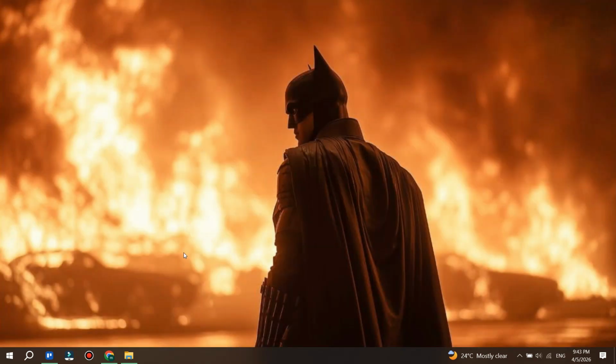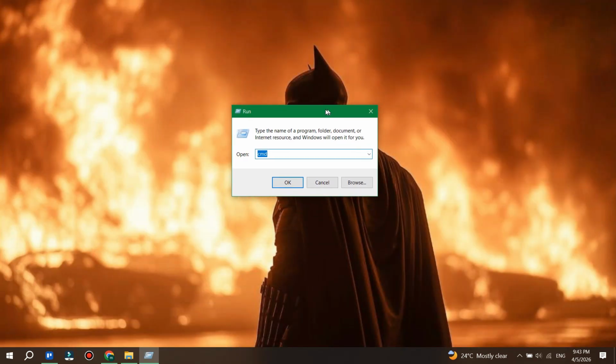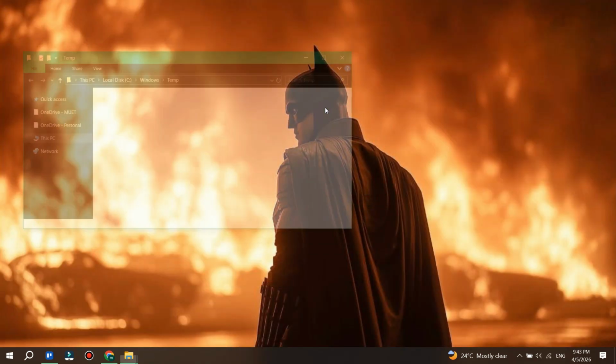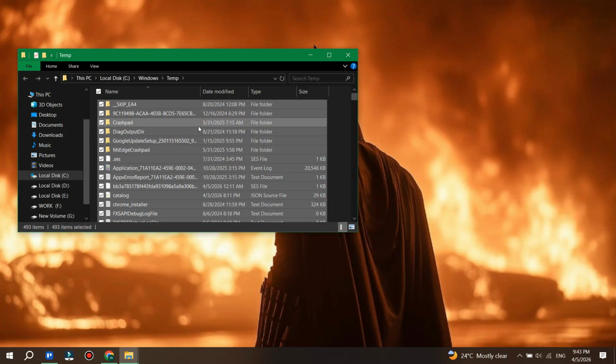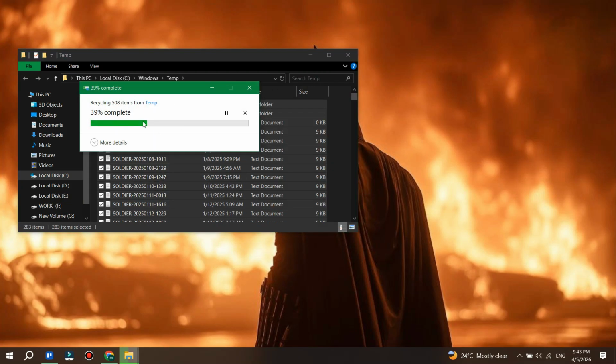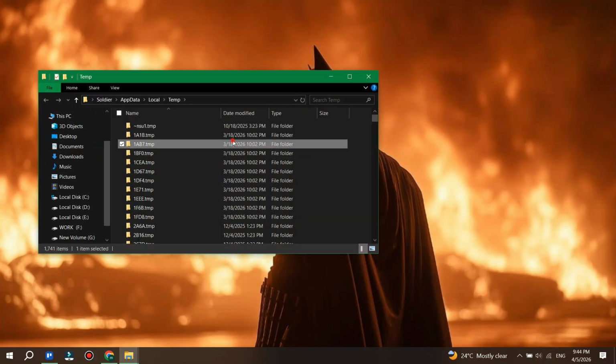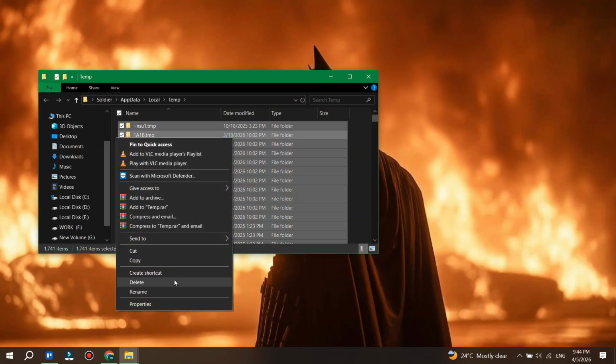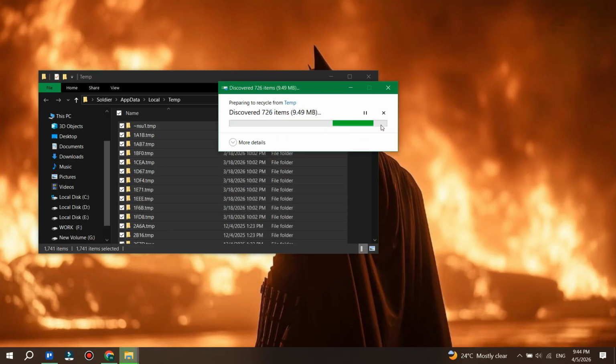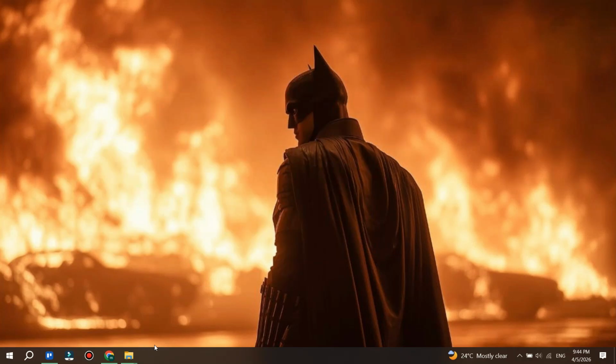Next, press Windows plus R, type temp, delete all files, then repeat the process by typing %temp% and remove those files as well, skipping any files currently in use. After that, empty your recycle bin to permanently remove deleted items.